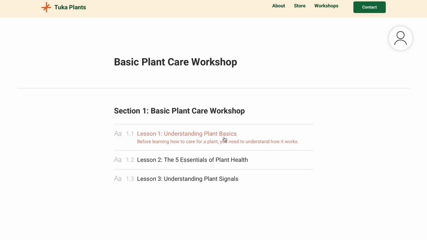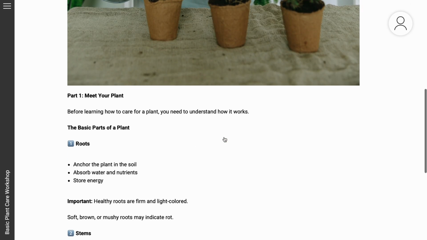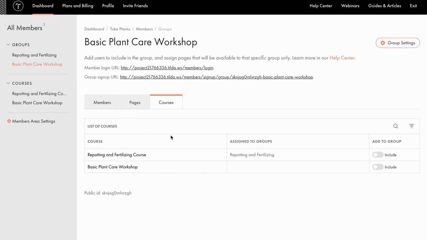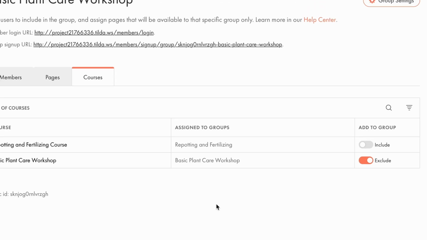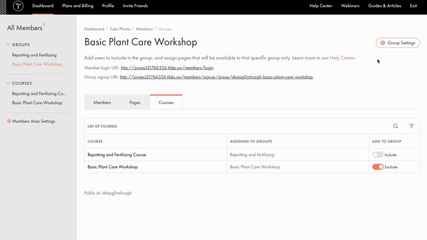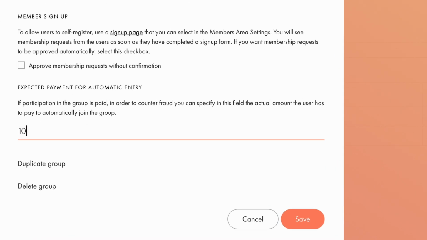I want to give access to the basic plant care workshop to all users who place an order on the website. I created a separate group in advance and added the workshop page that should be automatically added to the user's account after payment is completed. I'll open the group settings and set a minimum payment of €10 in case a user places an order but decides not to complete the payment. And make sure the Approve Membership Requests without confirmation box is checked, so you don't need to approve new members manually.